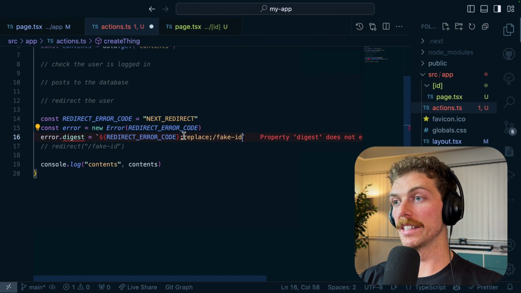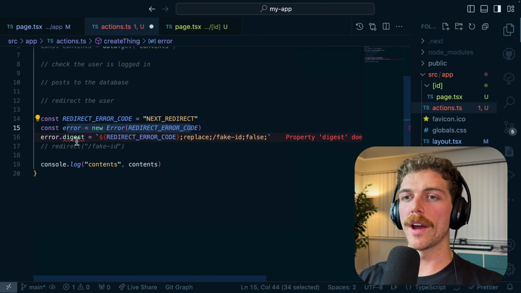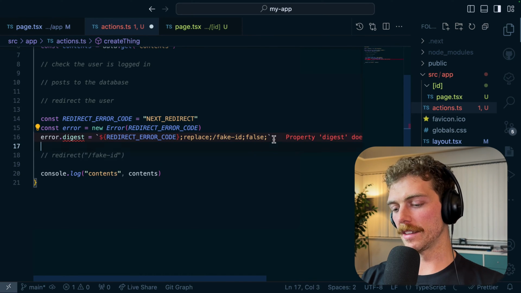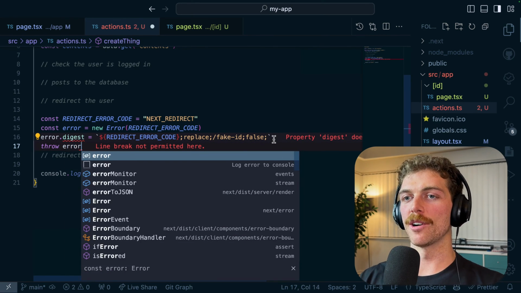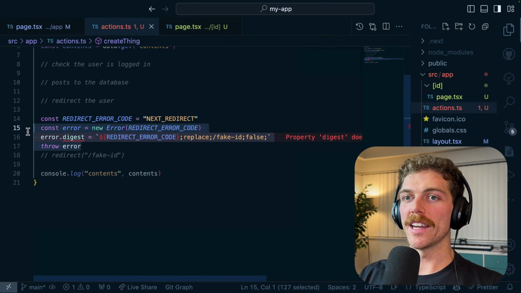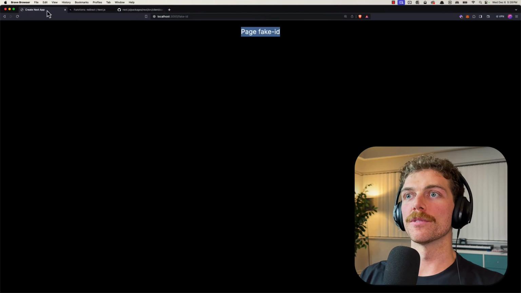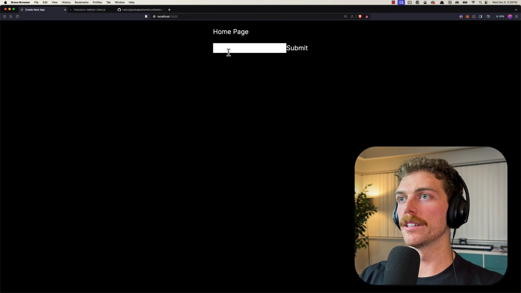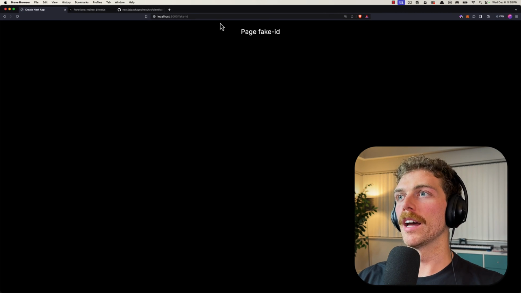So in this case, fake-id and then false. So I'll create a new error object, modify that object. And then if I just throw this error right here, this is mimicking exactly what redirect does. So I can redirect in Next by manually throwing this error. And I'll prove this works by going back to the home page and submitting this form, and it redirects just like it did before.